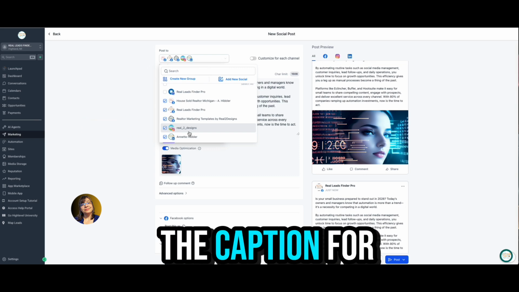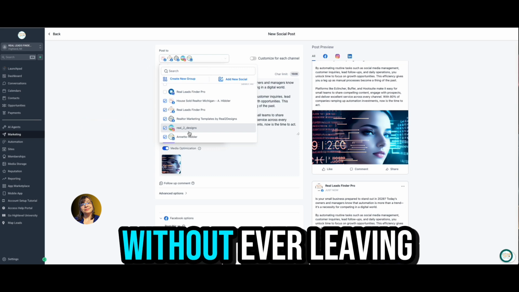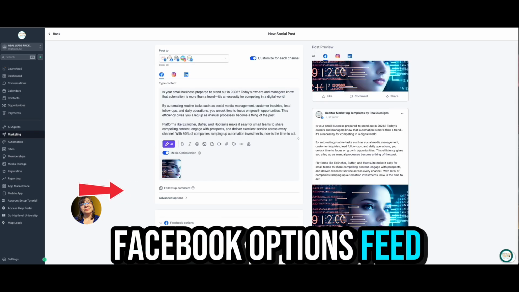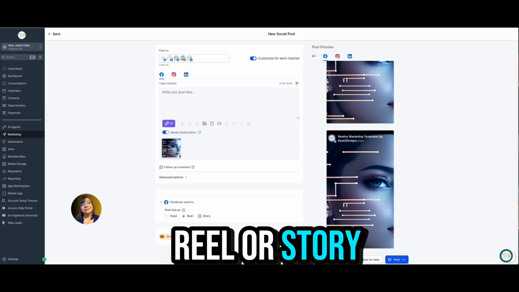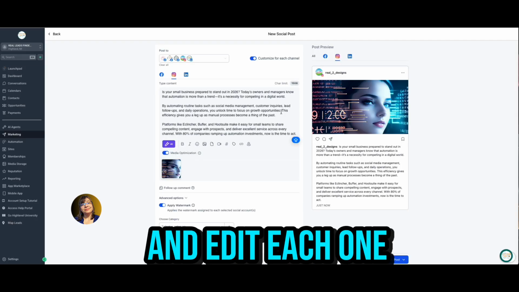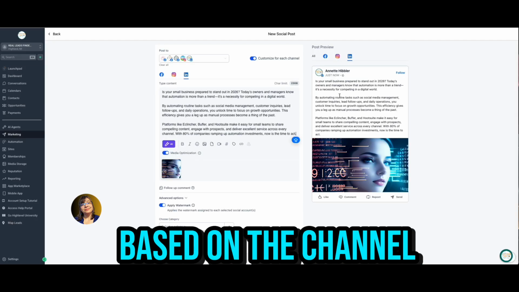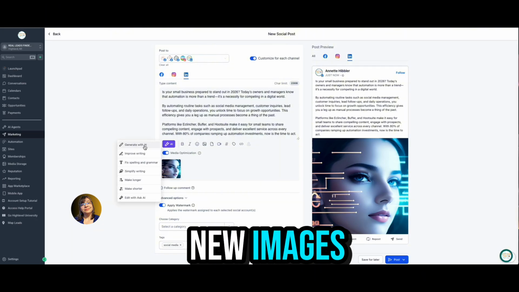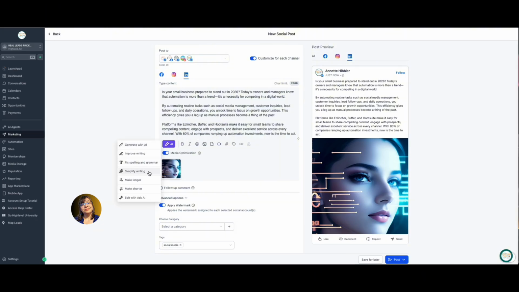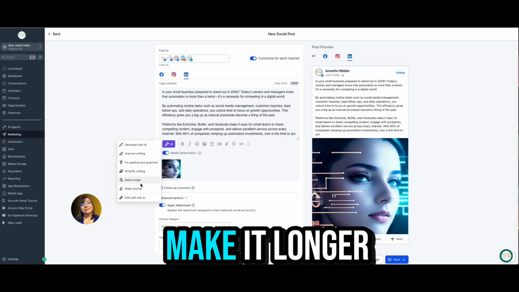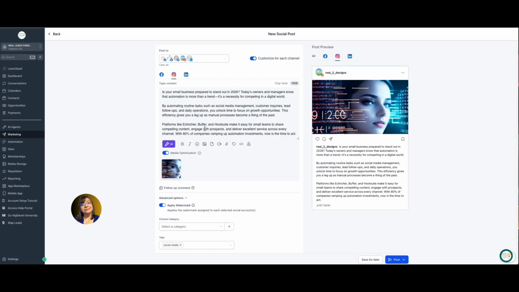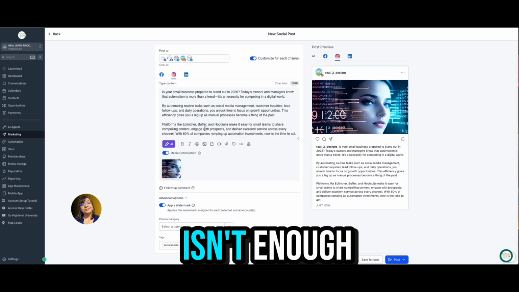I can tweak the caption for each platform right here without ever leaving the screen. I can choose Facebook options, feed, reel, or story, and edit each one based on the channel. I can use AI to generate new images, fix spelling, improve my writing, make it longer or shorter, or edit with AI asks. But posting once isn't enough.